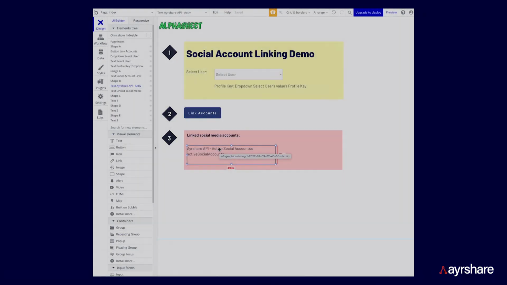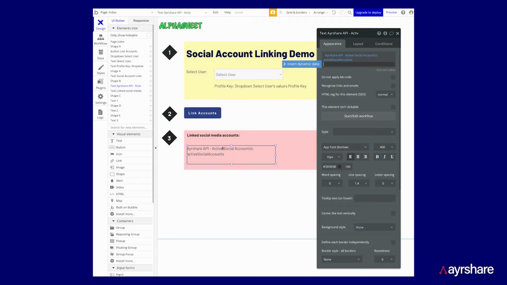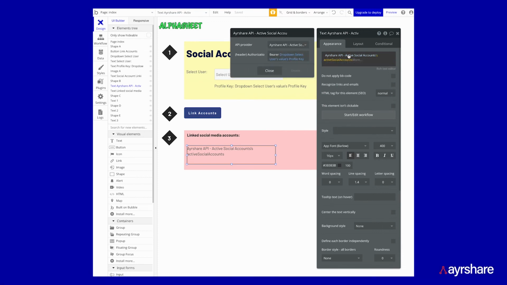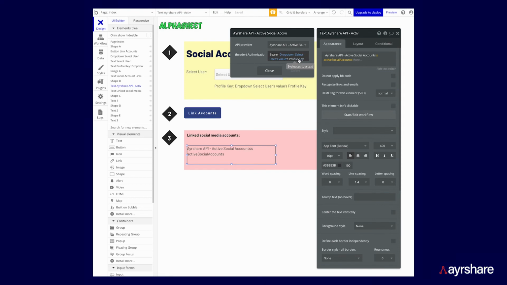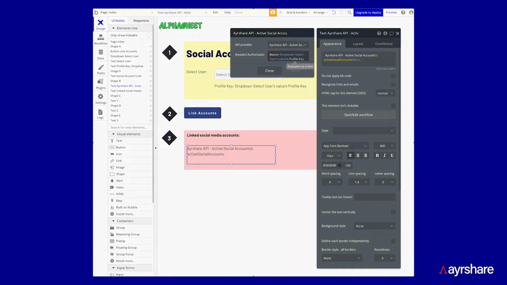To display the linked accounts for the user, let's add dynamic text to this text field element. Select the Active Social Account API call you created, and remember to add the profile key after the word bearer with a space separating them.